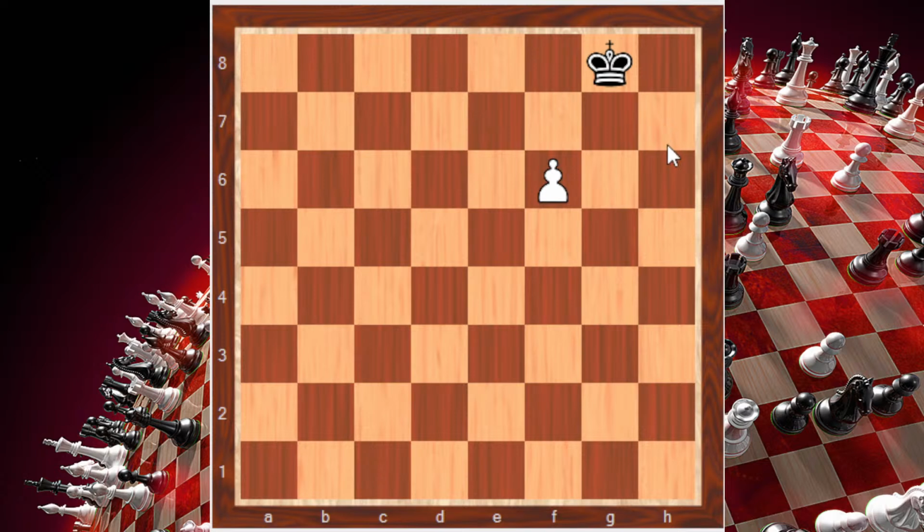So I already told you in the starting, always we need to put our piece near the opponent king. Then we can do checkmate easily, mate in one. Queen to g7, mate in one.